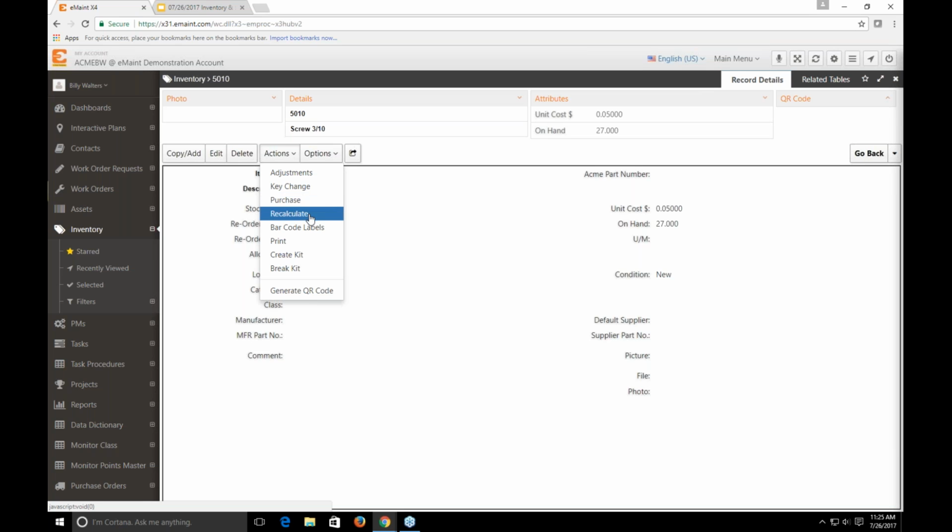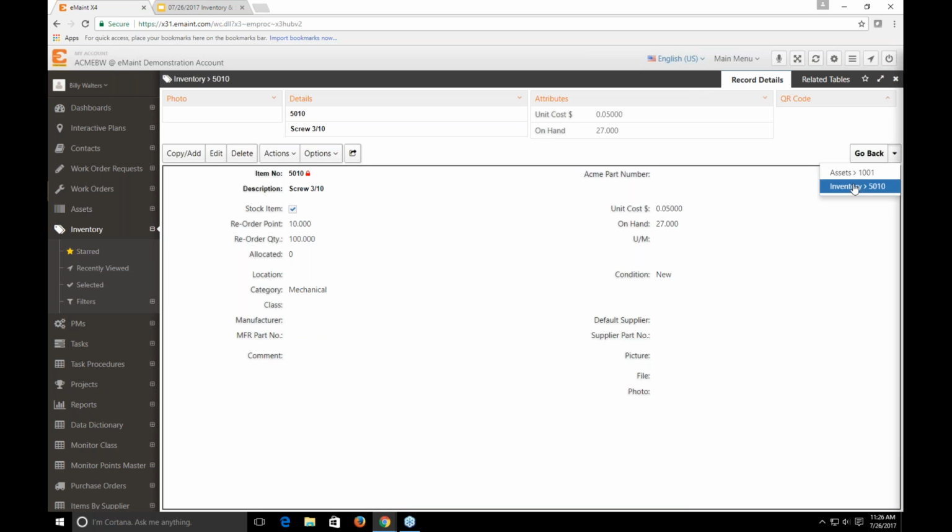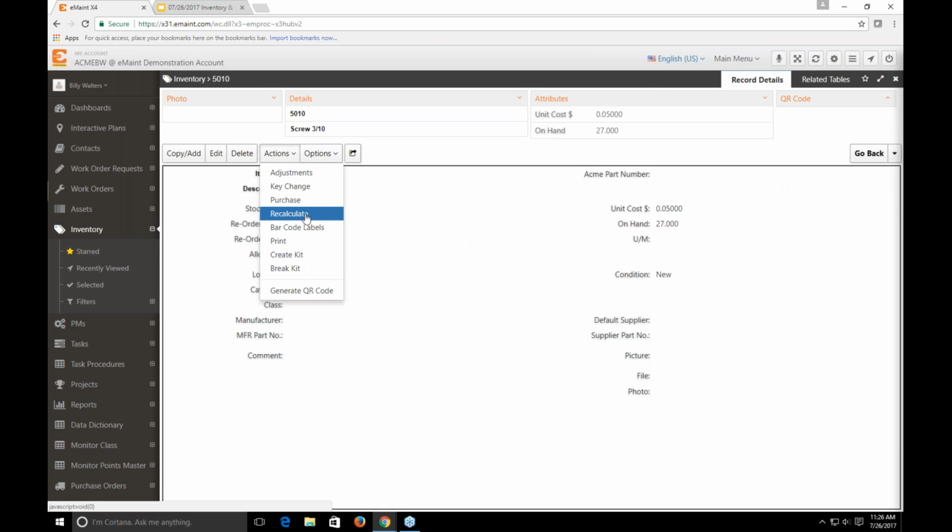You could also utilize recalculate. So if we click on recalculate now, it's going to say that we don't need an adjustment. Our quantities match our transactional history. There is always a chance that the audit trail is not showing the correct numbers on both the locations and the on-hand as it should. So if you want to make sure that the system is correct and that your audit trails are successful, you could use recalculate, which makes sure that your audit trails match the numbers that you're seeing on the screen. And it'll do a recalculate to fix that if there are any inconsistencies.